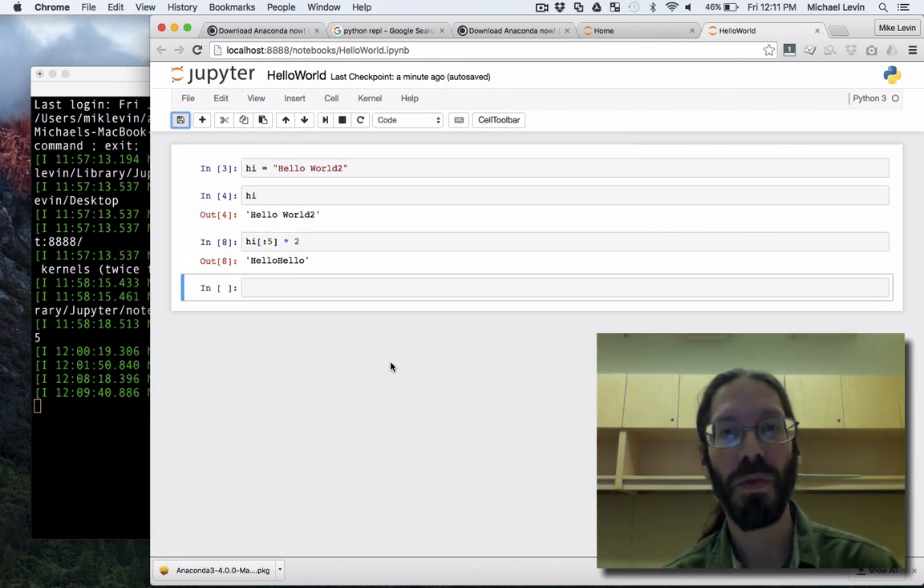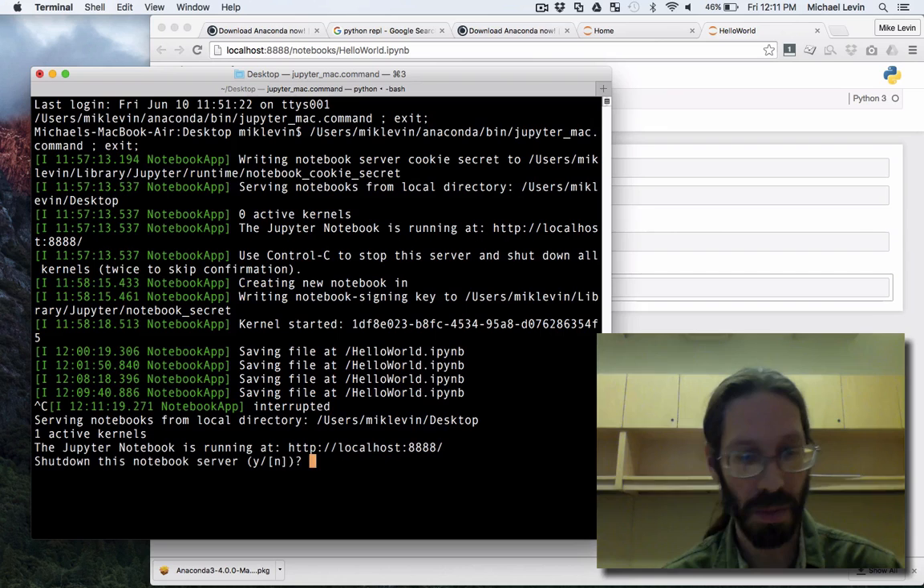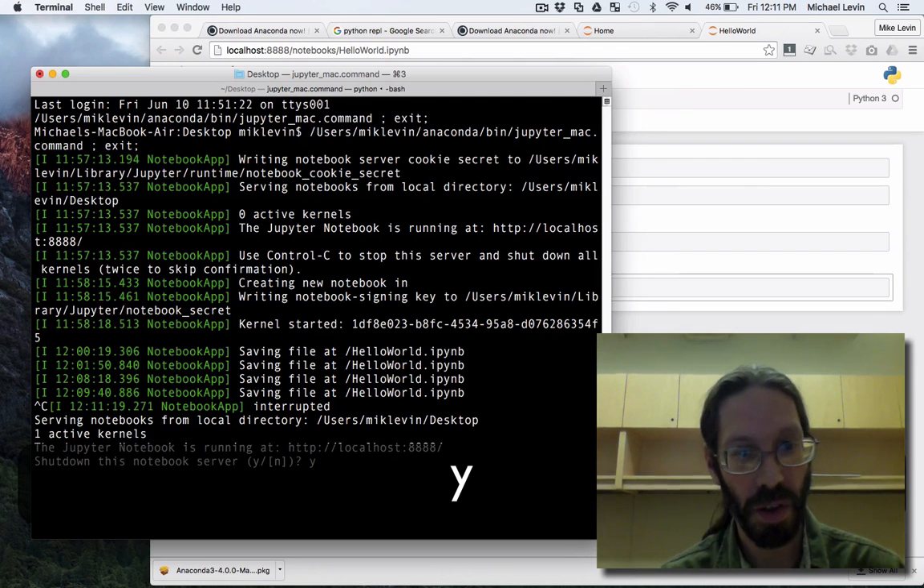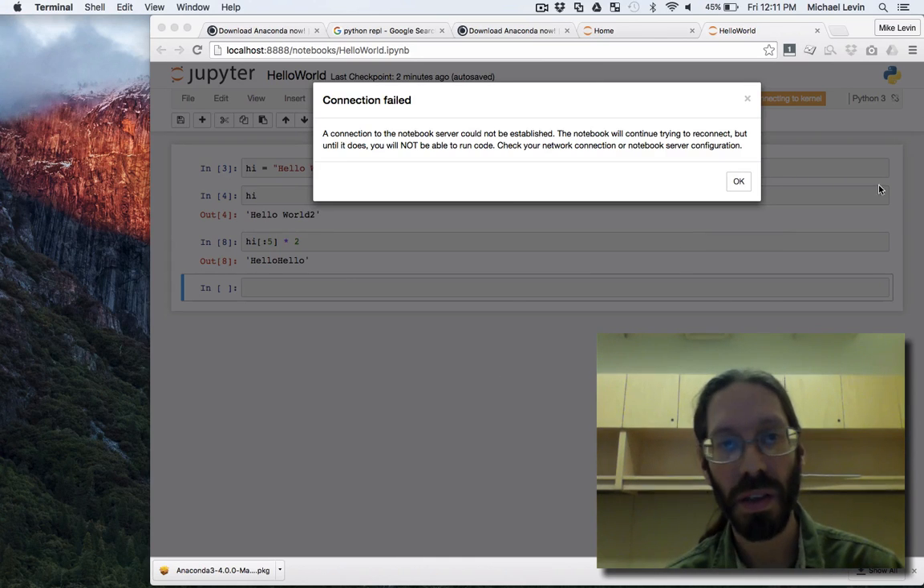So I'm going to take my first crack at GitHub integration with IPython notebook. The first thing I'm going to do is I'm going to control C out of this thing. Let's see if it disappears or whatever. Shut down this notebook. Yes. No, look, it all does all that.